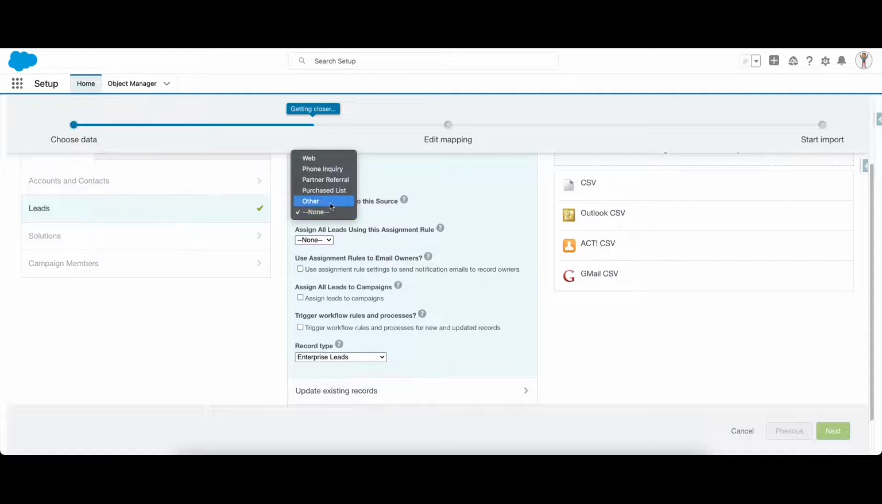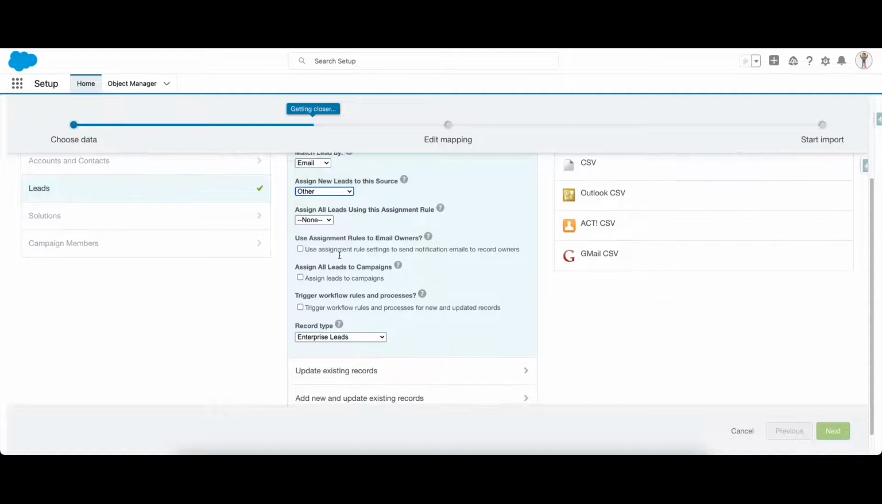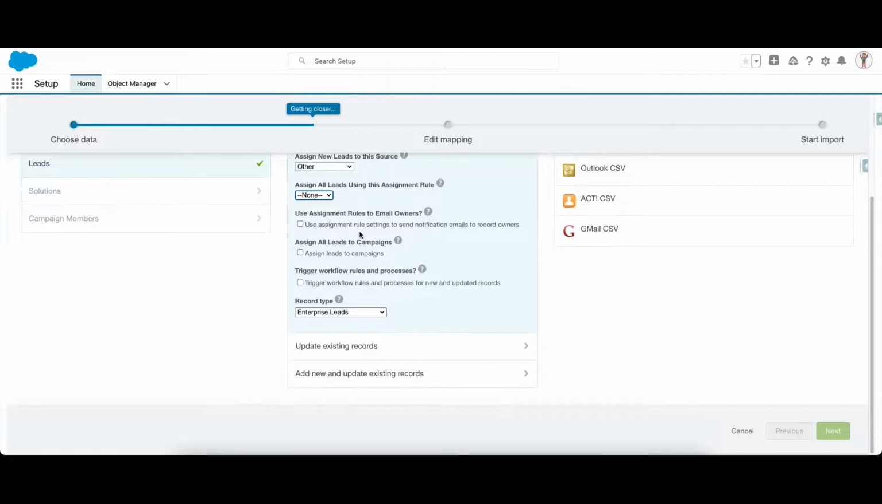If you have any active assignment rules that you want to run on this lead data, you can select this option. For example, we have the standard assignment rule. We'll skip this. Use assignment rules to email owners. So, when the records are assigned, email notifications will be sent to record owners automatically. We'll skip this as well.